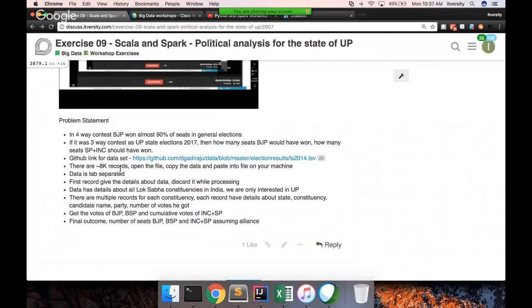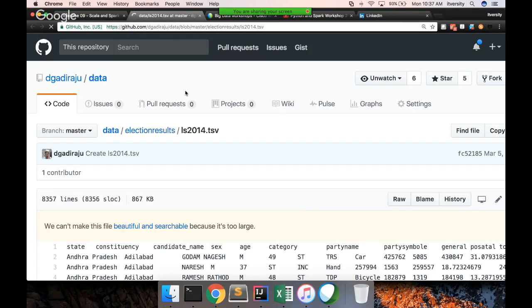There are 8,000 records, and if you want to create a copy of this data, just open the file, hit Control A, or Command A if it is on Mac, copy it into a file and save it, and then you can start processing the data. Data is tab separated, and I have already explained that. If you want, you can remove the header, because it just gives column names.